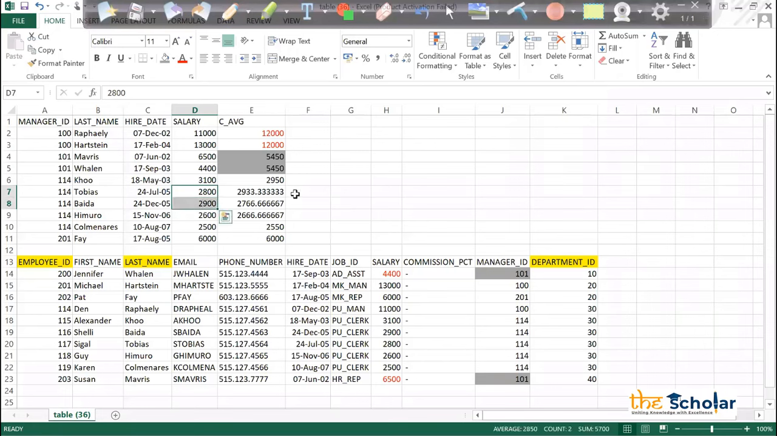If I add 3100, 2800, 2900, what is the average? 2933. That is what we are getting here. If I go to this record and take the average, still it is 2850. Or let me go to this record and this record. The average is 2750, but it is giving me 2766. That means this value plus this value plus this value, 2766.6.